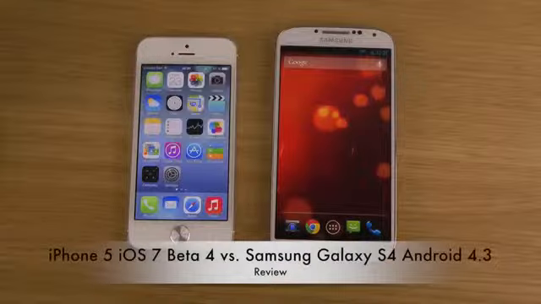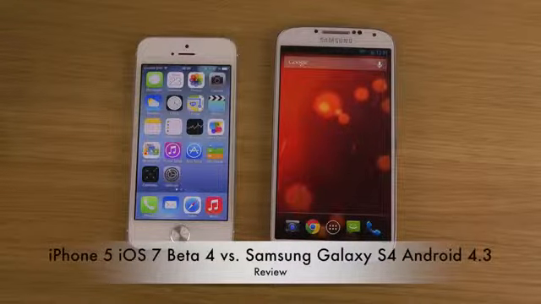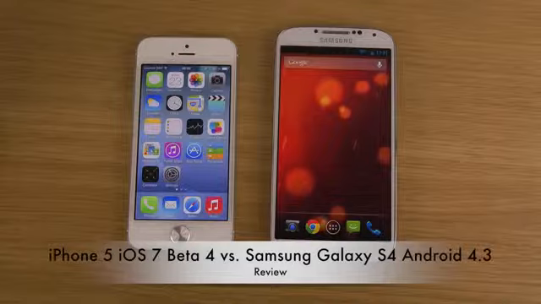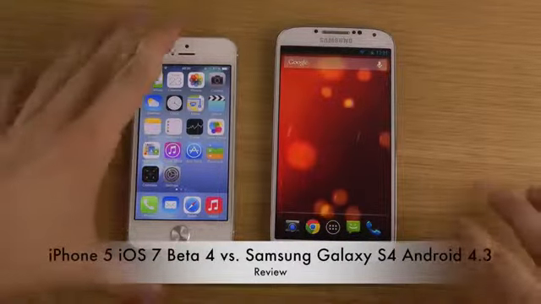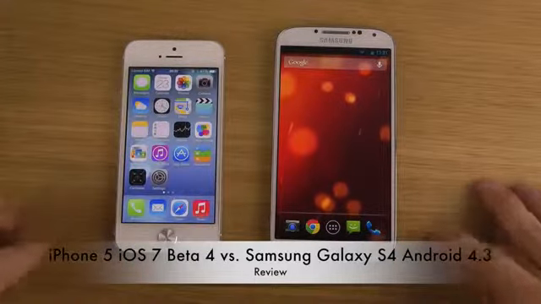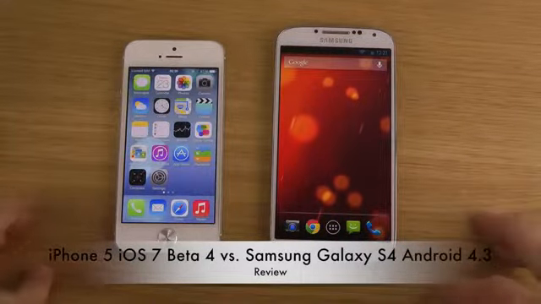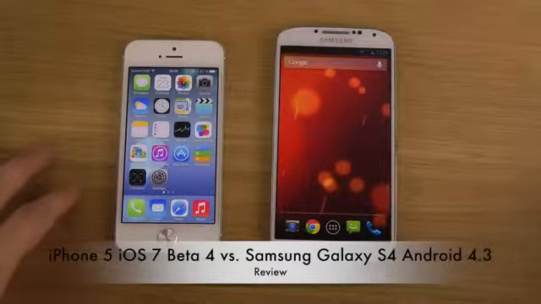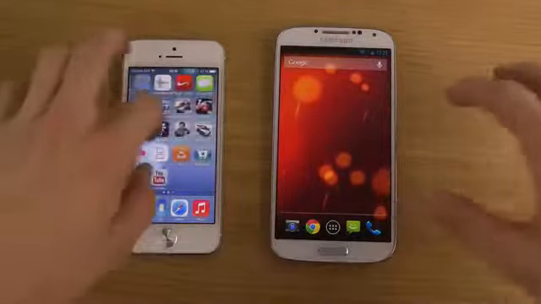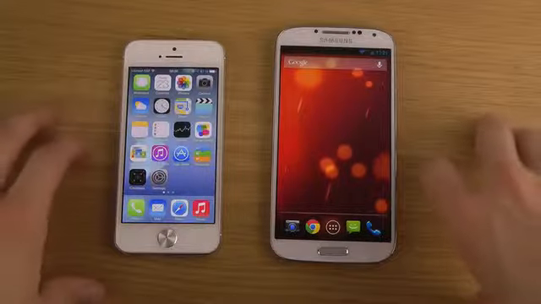Hey guys, so today I want to make a quick little video where I am just going to go over the Galaxy S4 with Android 4.3, the Google edition, versus the latest iOS 7 Beta 4 on the iPhone 5. Of course, I'm making separate reviews for separate apps, but this is the overall look. We can start off by going over the UI changes in the latest iOS 7 Beta 4.